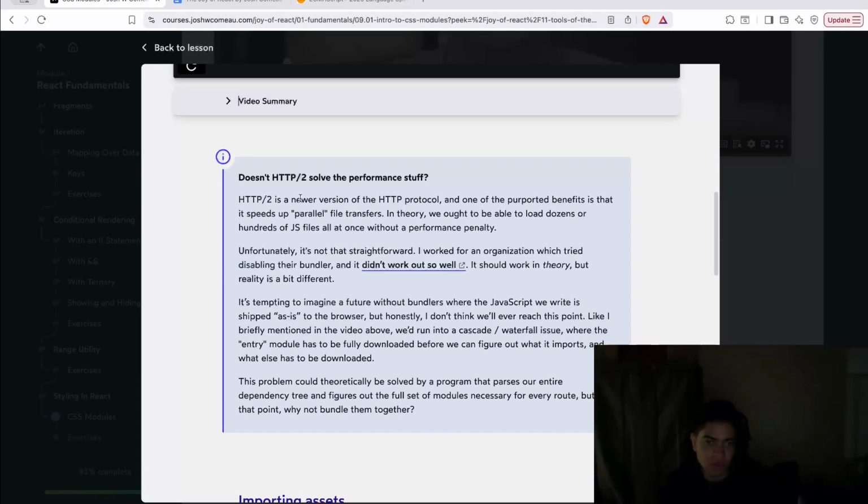Doesn't HTTP2 solve the performance stuff? HTTP2 is a newer version of the HTTP protocol, and one of the purported benefits is that it speeds up parallel file transfers. In theory, we ought to be able to load dozens or hundreds of JavaScript files at once without a performance penalty. Unfortunately, it is not that straightforward.